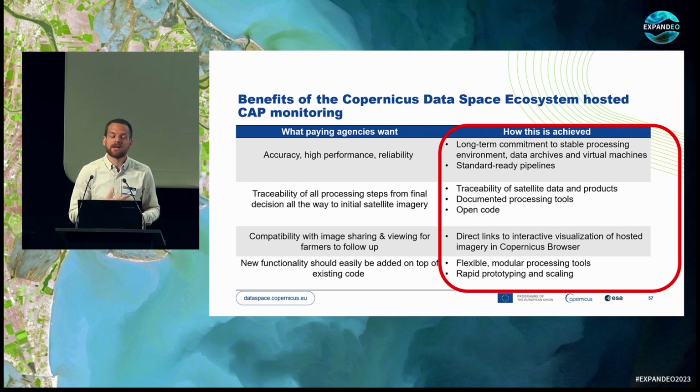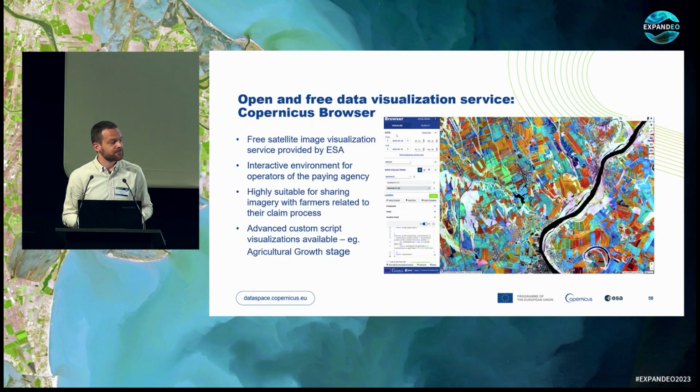You don't have to serve the data directly to your farmers because an infrastructure for showing images is already there. The Copernicus Browser is available. You only have to provide a link of one line and they can pull up the image and move it around and look at the time series themselves. And since it's so flexible and modular, adding new functionality should be really, really easy in the ecosystem.